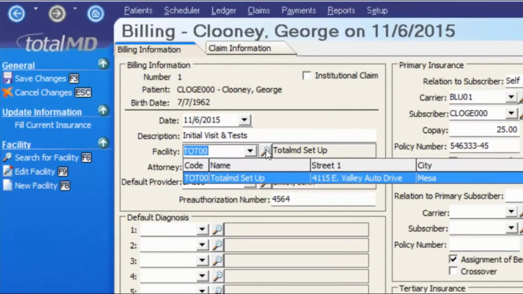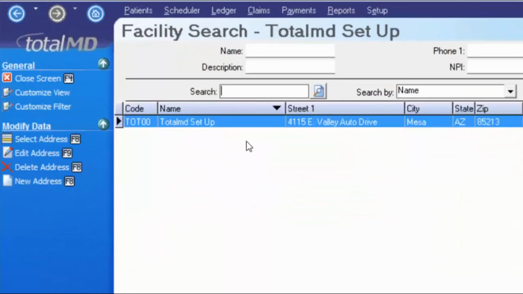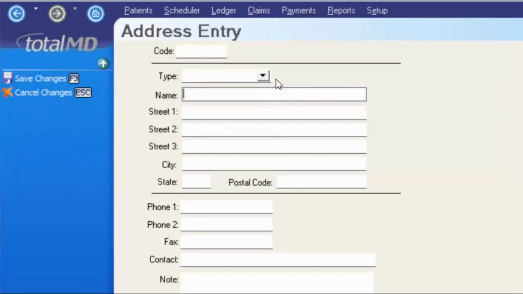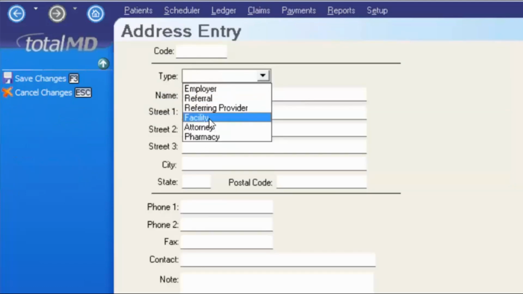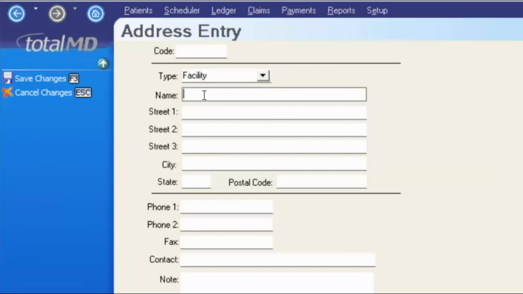on the fly by clicking on this magnifying glass, which takes us to our address list. Now we would click new address, make sure to label the type facility or it won't show up in the right menu for you. And then we're going to go ahead and plug in the details of that facility here so it will populate on our claim form.